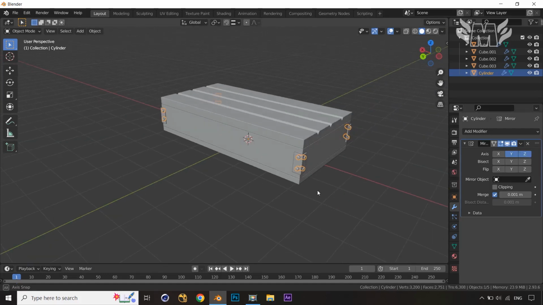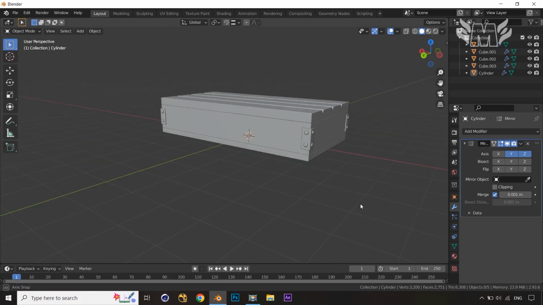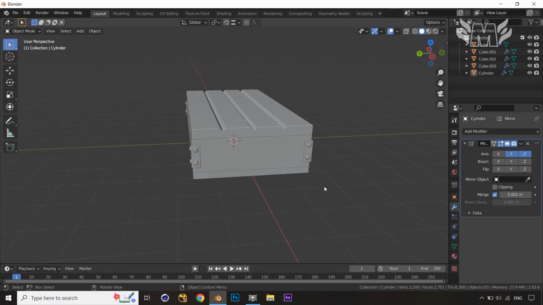And why I am not choosing the other axis is because we have just rotated it, so the normals are shifted. That's why we have to choose the Y and Z. So you have to notice what you are exactly doing. Now let's check once.